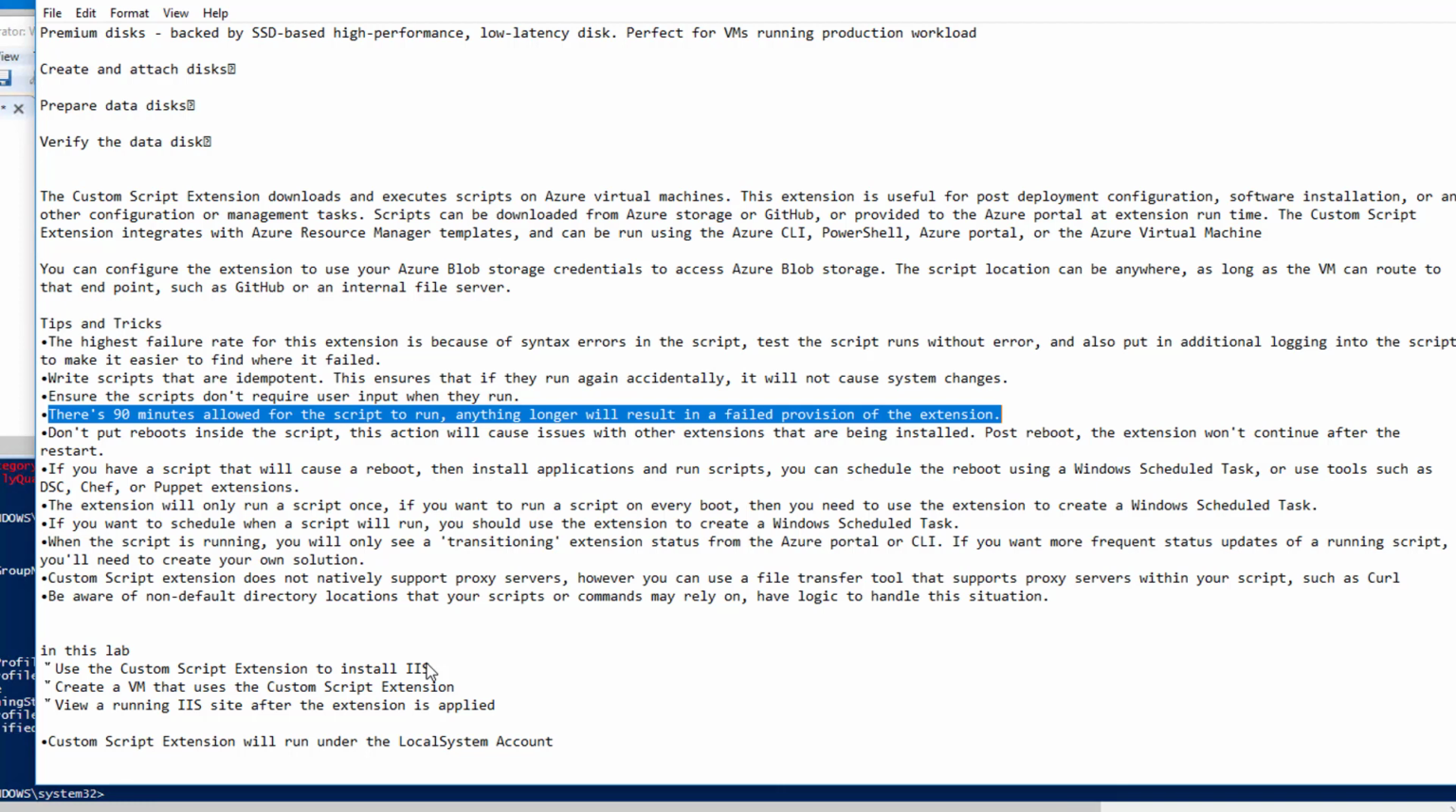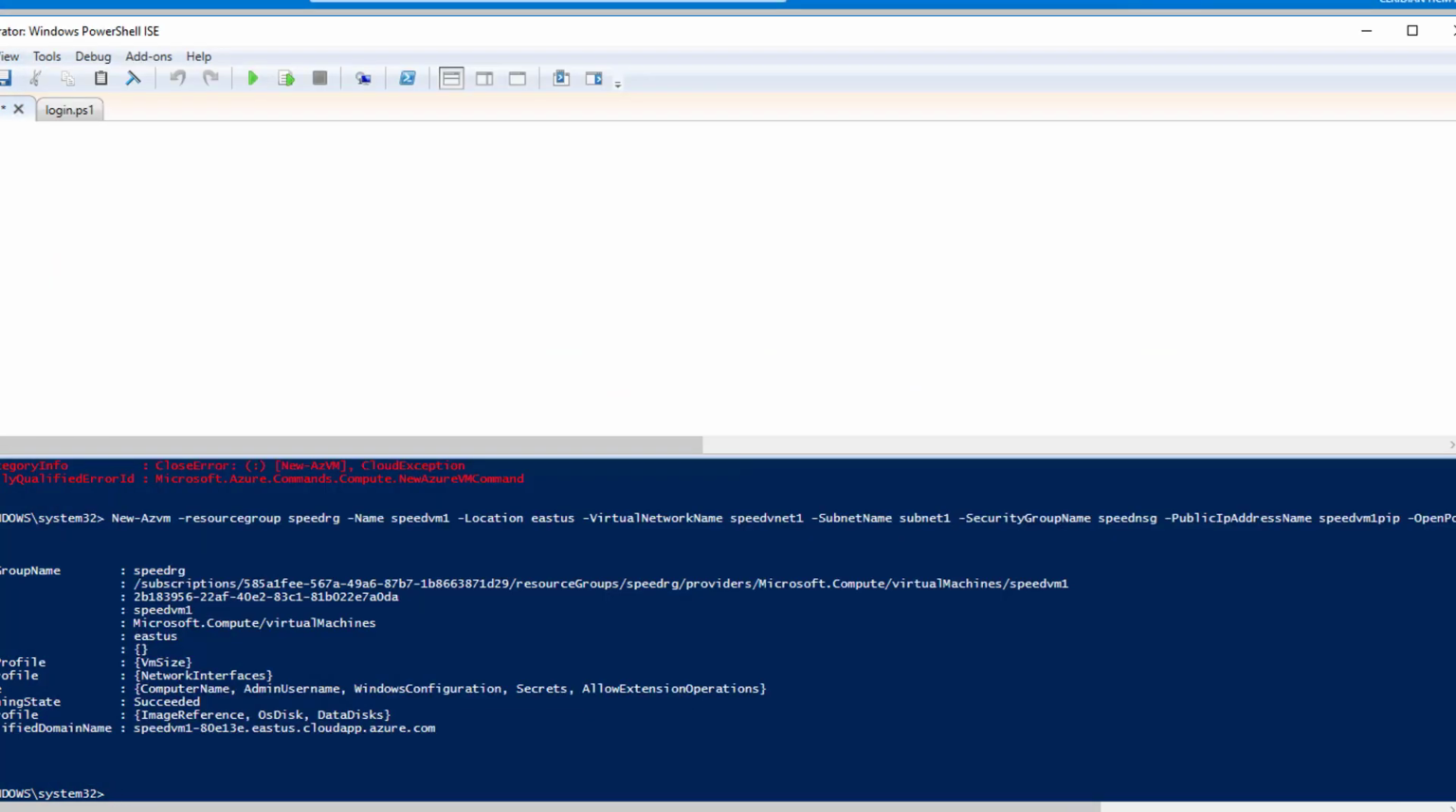We're going to create a VM that uses a custom script extension, and then view a running IIS site after the extension is applied. Custom script extension will run under the local system account. All right, so I think it sounds like a good lab.